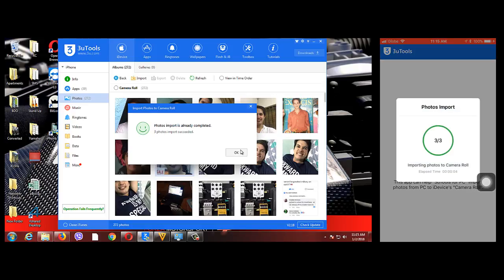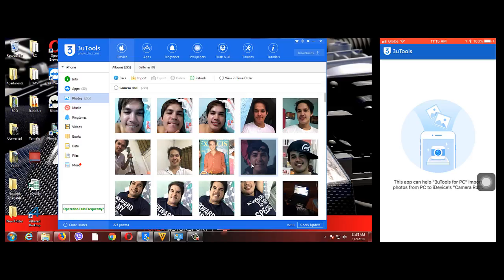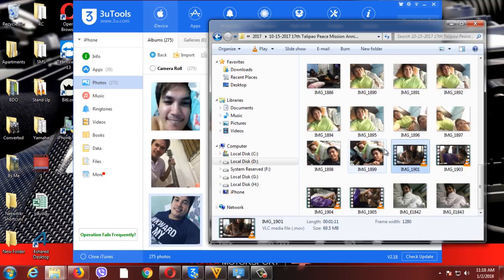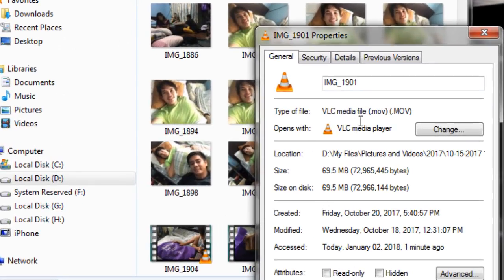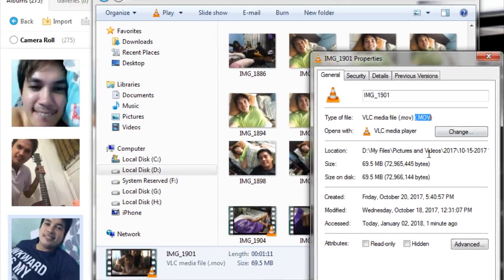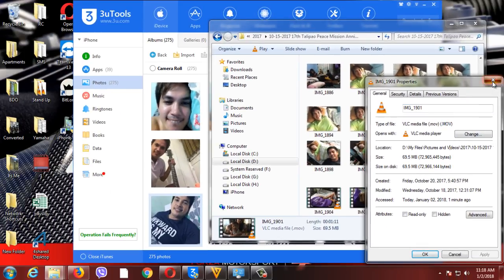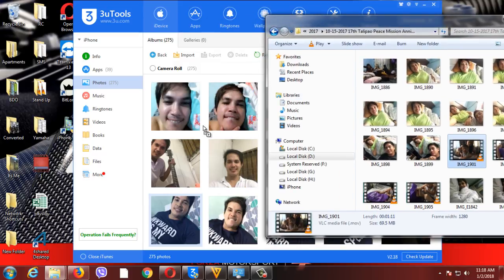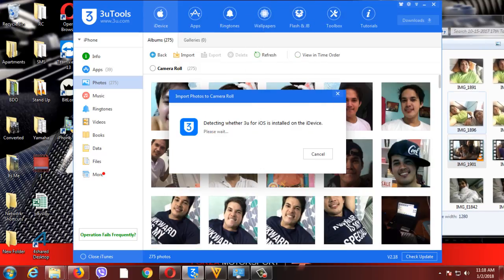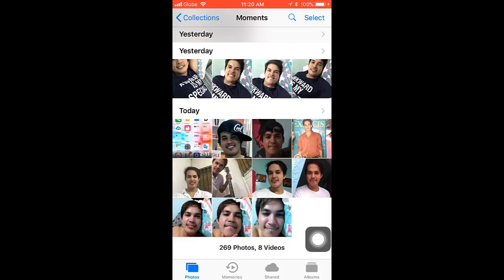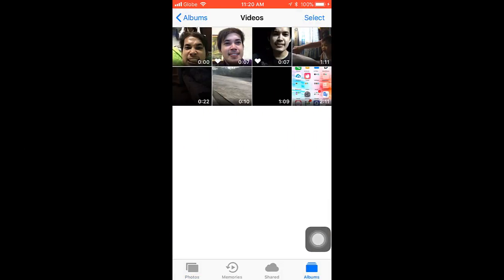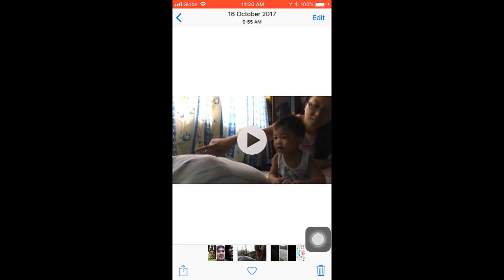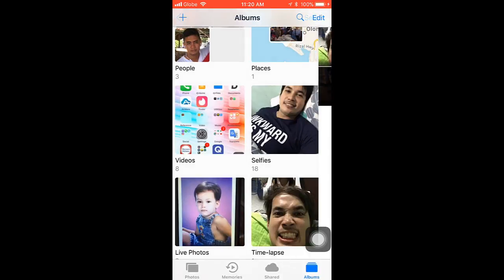So that's it. If you want to transfer videos, just do the same thing, but videos should be MOV format. Check video converter download link below if you need to convert your video. The video should be in albums, then videos. Then here's the video. So that's it guys, and that's how to transfer photos, videos from your computer to your iPhone.